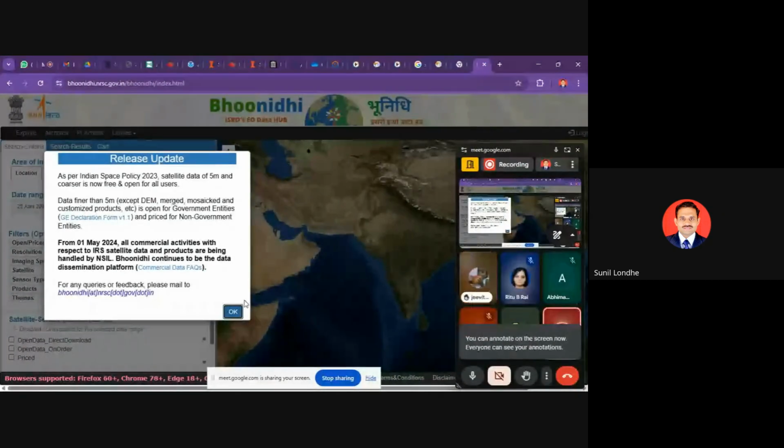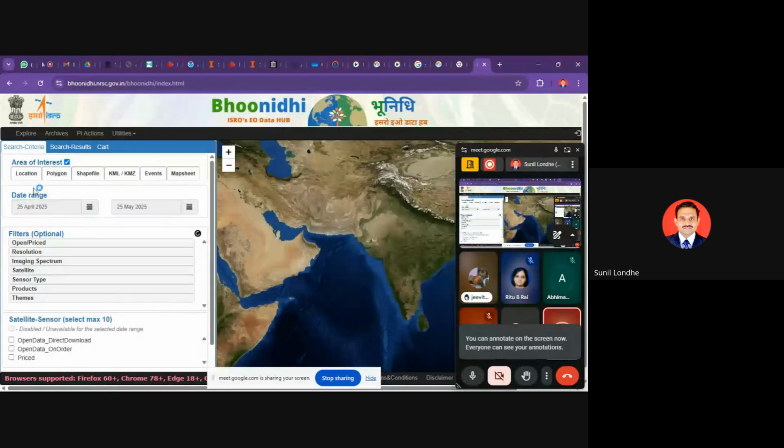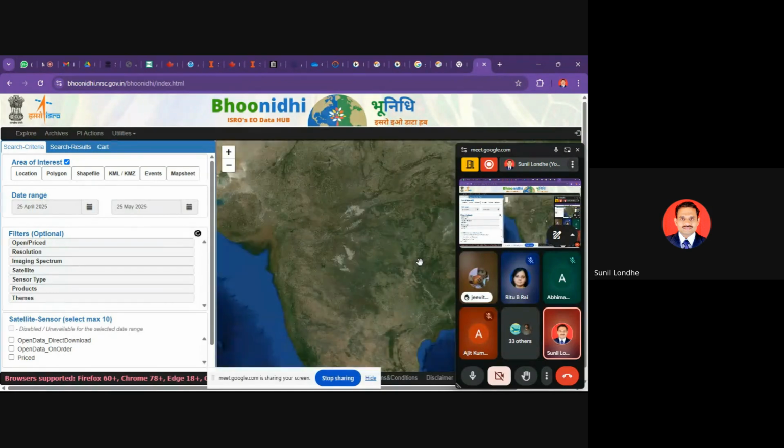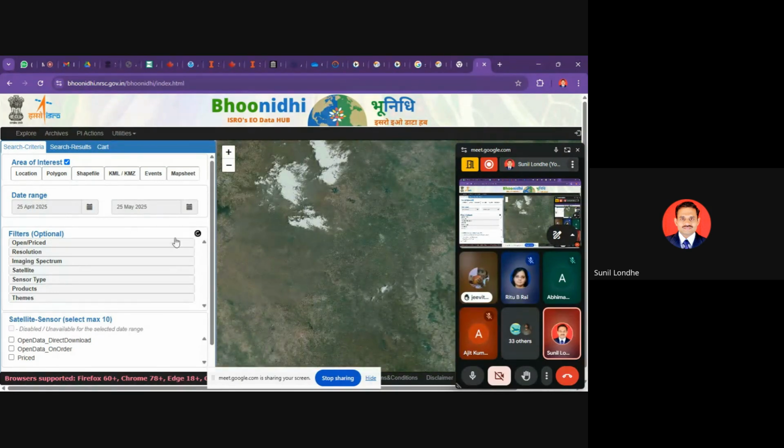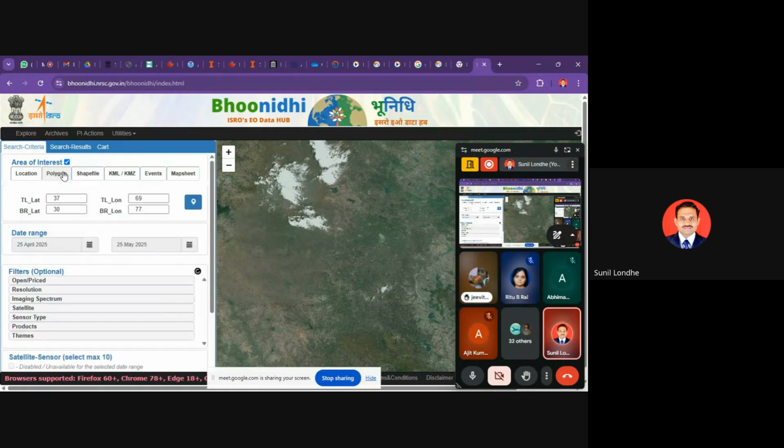Even Bhunidhi also, the name is different, but almost the options are the same. Let me share. This is your Bhunidhi portal. So almost the options are the same. Here, you are supposed to draw a polygon. See, here you can draw a polygon using this.